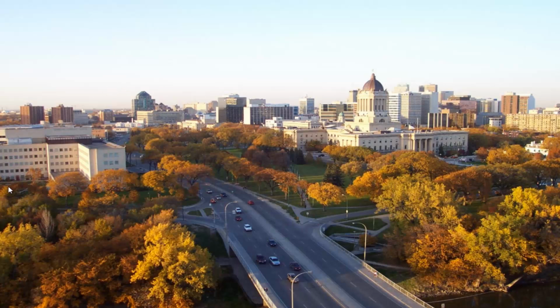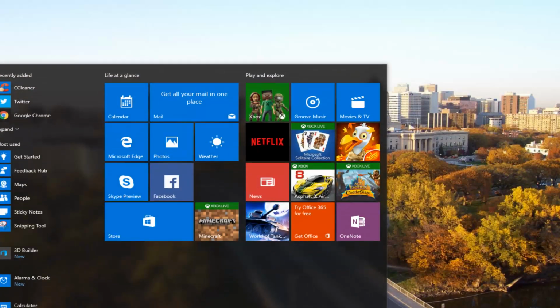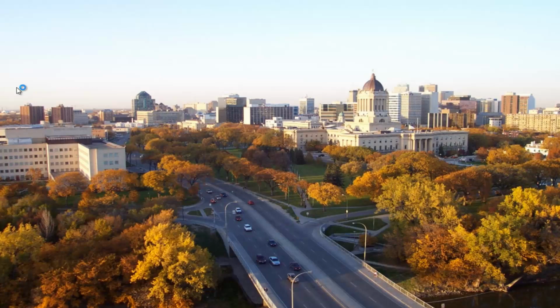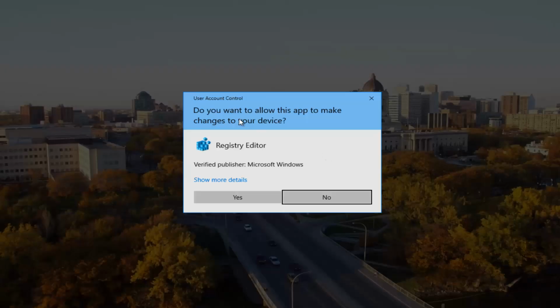So the next thing we're going to do is head back to the start menu, and we're going to open it up. And now you want to type in regedit, REGEDIT. And then you want to right click on the best match, it should say regedit, and then left click on run as administrator. If you receive a user account control window, you want to select yes.